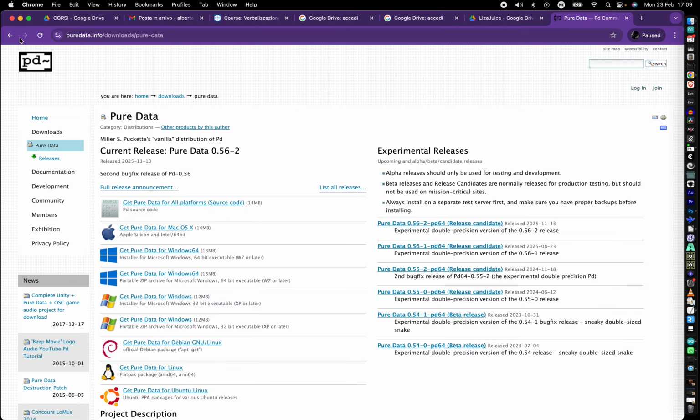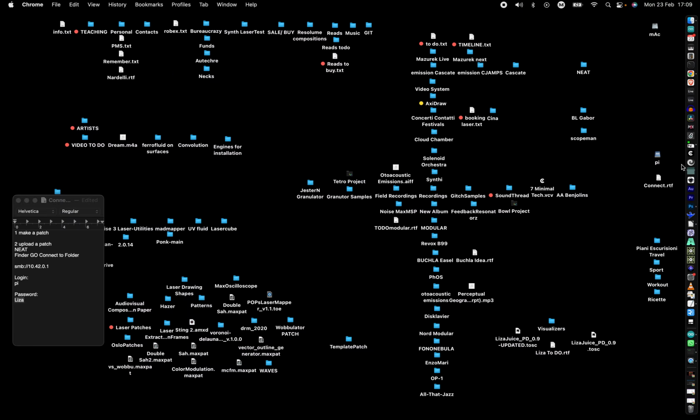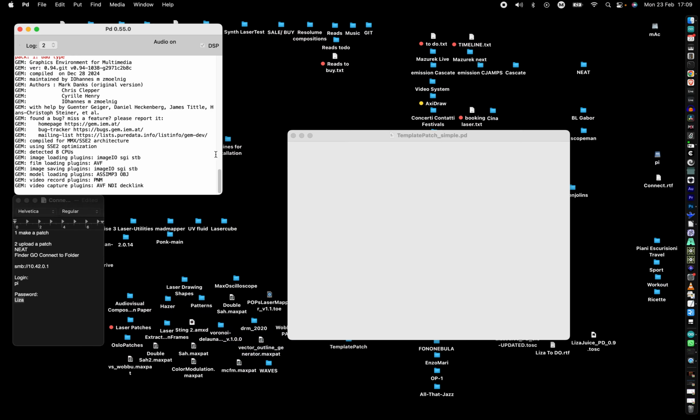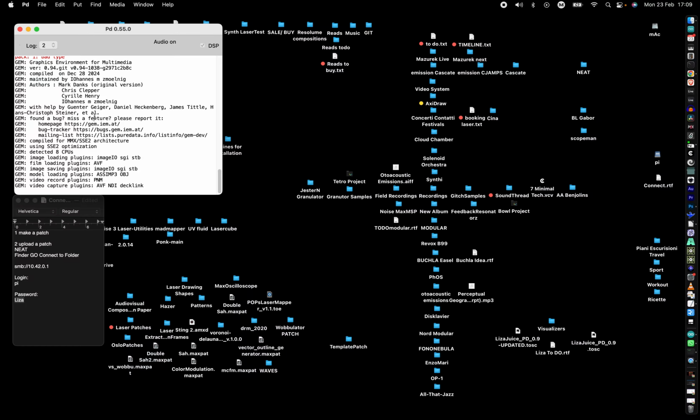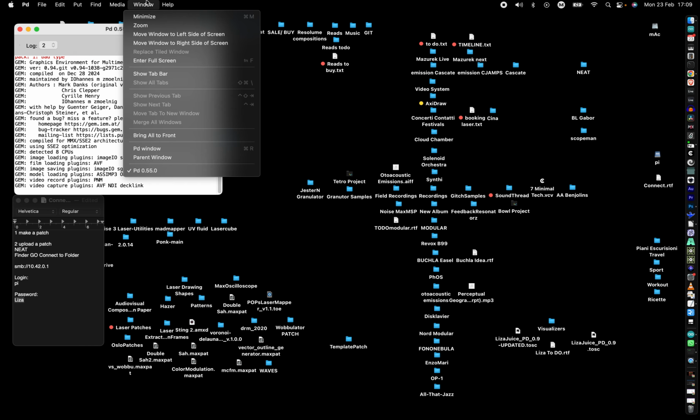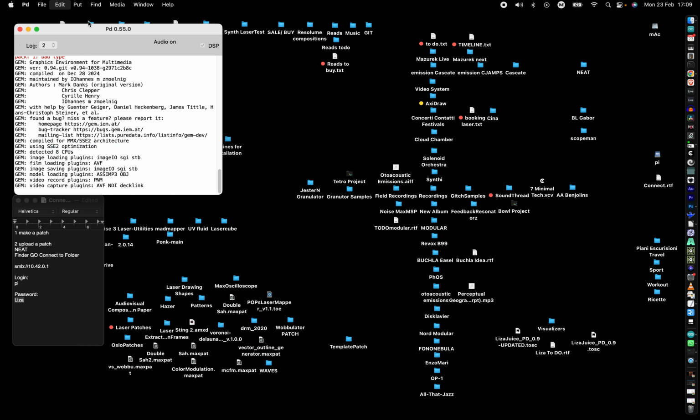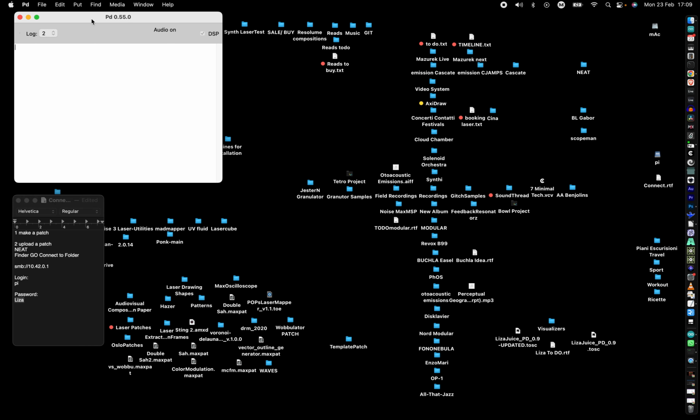After downloading, you can install it and open it, and it looks like this. Now I have it already with something written, but usually you should have it like this, so nothing is written and it's just present there.